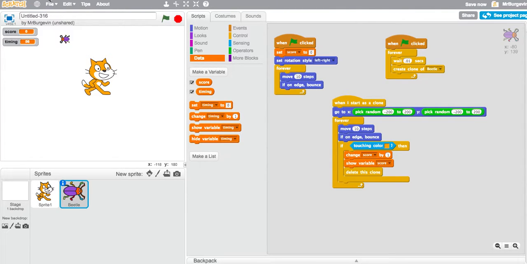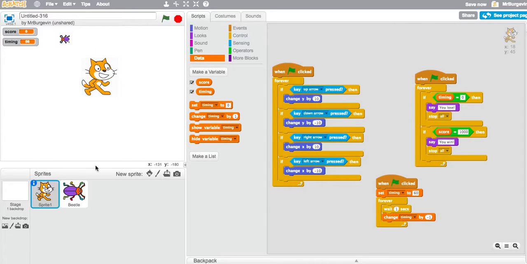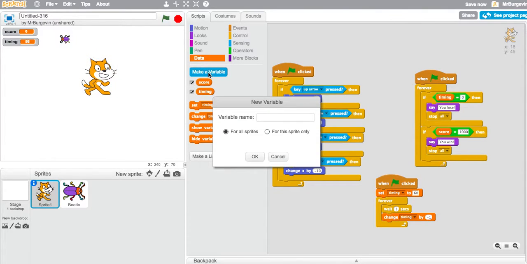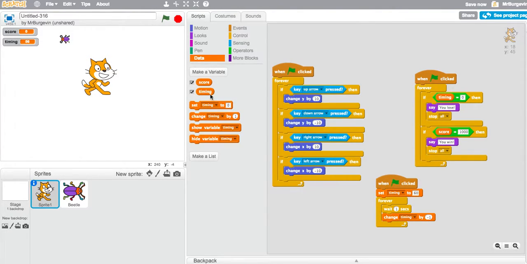And so the next variable that I created was timing. Similarly, I went to make variable in the Data tab under Scripts, and I typed in timing, then the timing variable showed up, and then I made sure to set that timing not to 0 this time, but to 60, because I want my game to last 60 seconds. So every time it starts, I click the green flag and notice that it goes automatically to 60.